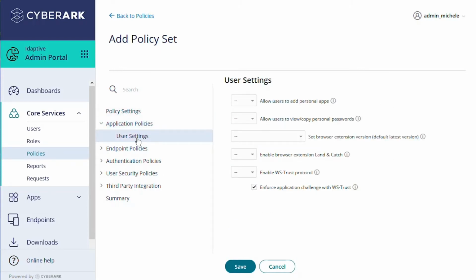We'll select No for the two options that we want to modify. Since we'll have other policies that control endpoints, authentication, user security, and third-party integrations, we can go ahead and save this policy.